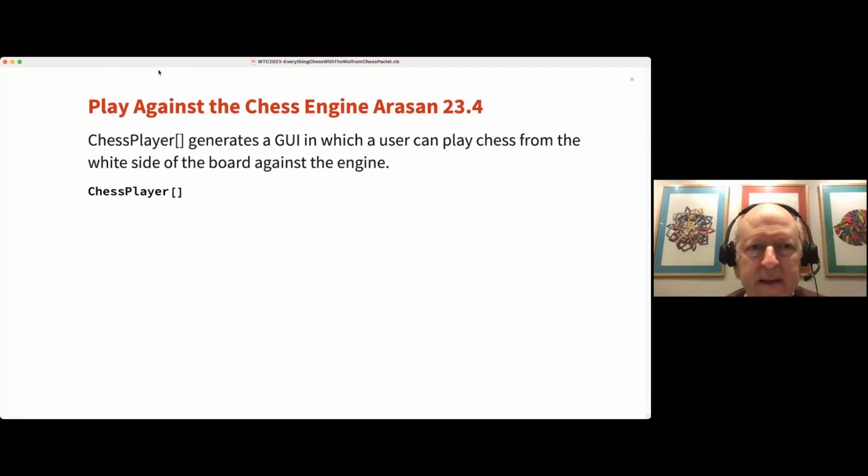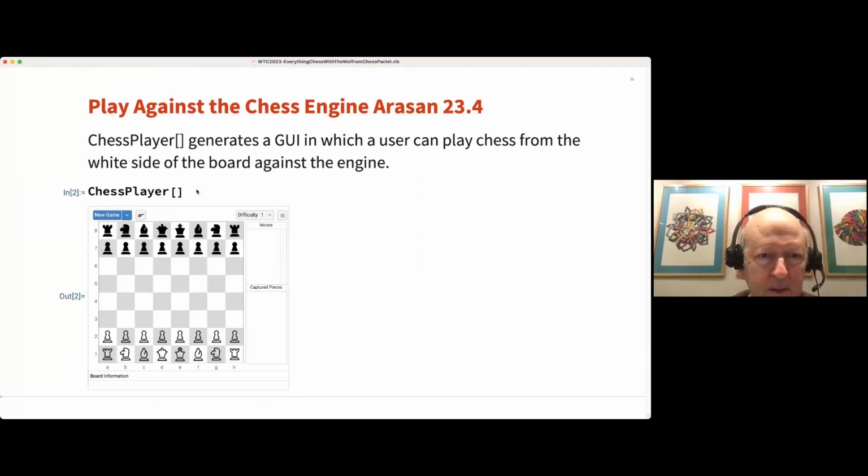You can actually play against Arasan 23.4. So another crown jewel besides the engine is ChessPlayer. There we have ChessPlayer, a GUI with complete functionality to play against the built-in chess engine.